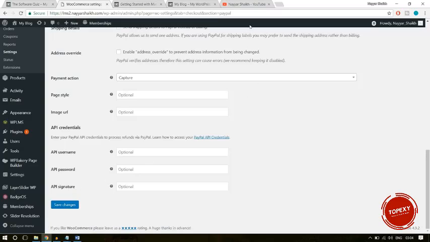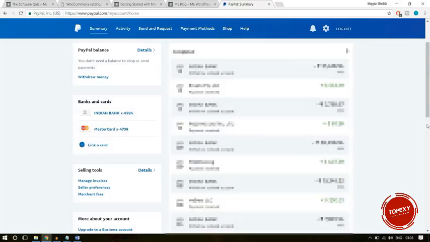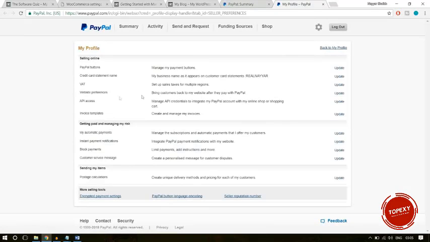Now let me show you how you can get this. Let's cut this thing. Now go to paypal.com first of all. Now from the left hand side, you'll see something called selling preferences. Under selling tools, click on selling preferences. Fine. Now we'll get more options. Here we have API access, and besides that you have this update link. Click on that update link.